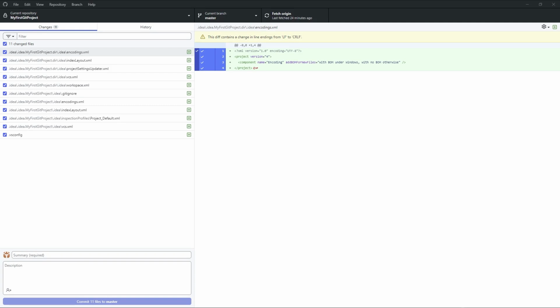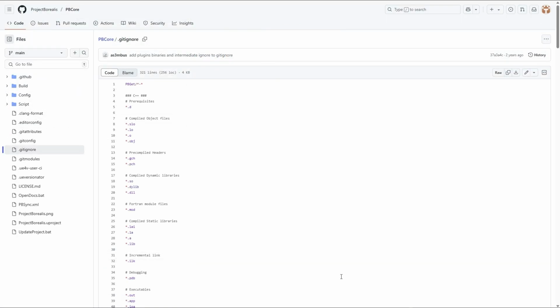Back in GitHub Desktop, you may notice that some extra files are showing up on the left side, like the .vsconfig file or a .idea folder if you are using Rider. These aren't ignored by the default .gitignore, but these are also files that you don't want to be tracked. There are also more complete .gitignore templates tailored for Unreal Engine. I've linked one in the description.